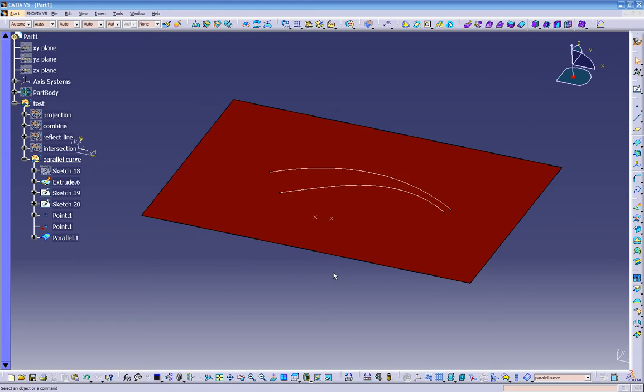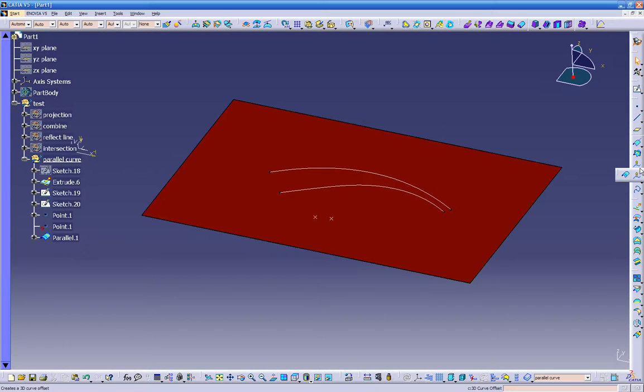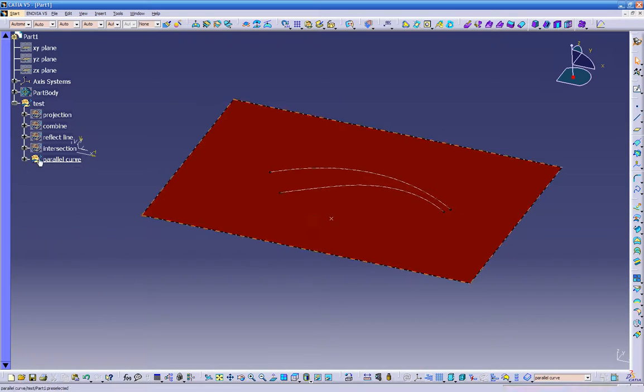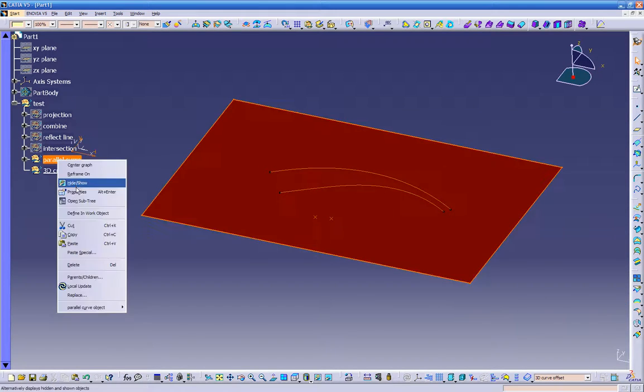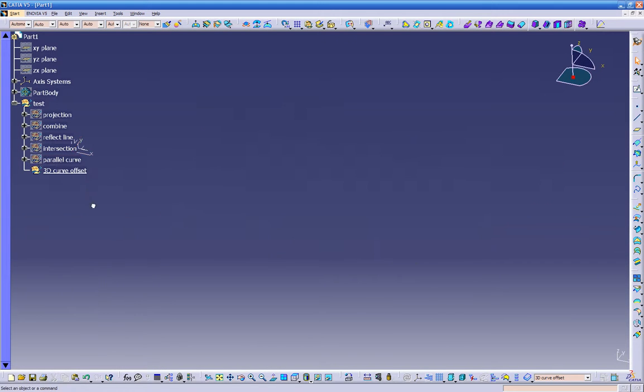Let's see what else we got here. So I did the parallel curve, and let's go to a 3D curve offset. So let's insert another geometrical set. Let's insert 3D curve offset into our test. Click OK. Let's turn off this one.